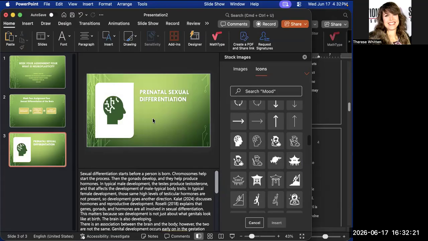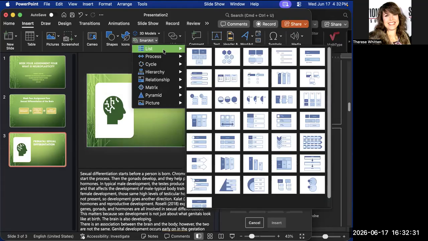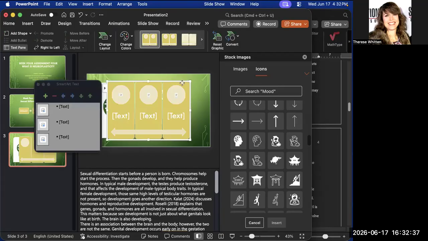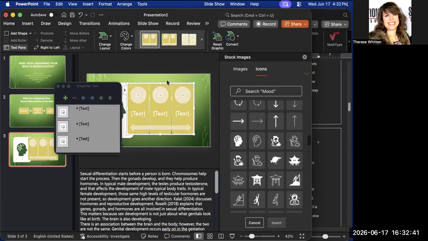Yeah, I like that. Okay, so then we're going to go back to insert, and then we're going to use the SmartArt lists, and yeah, let's do this. Let's see what that looks like. We're going to go ahead and move that over. Probably need to make it smaller.